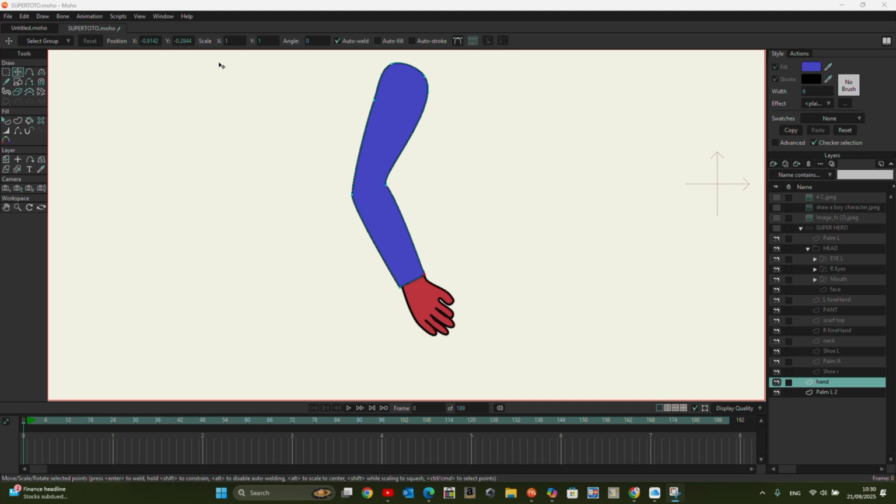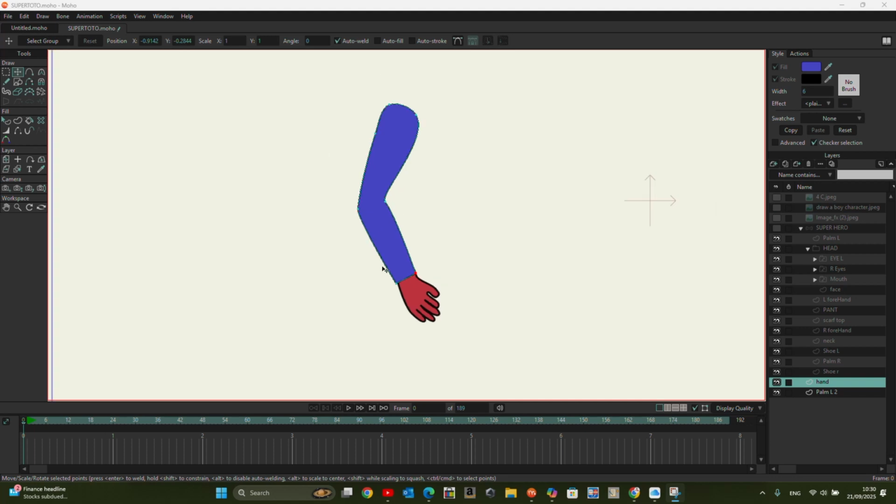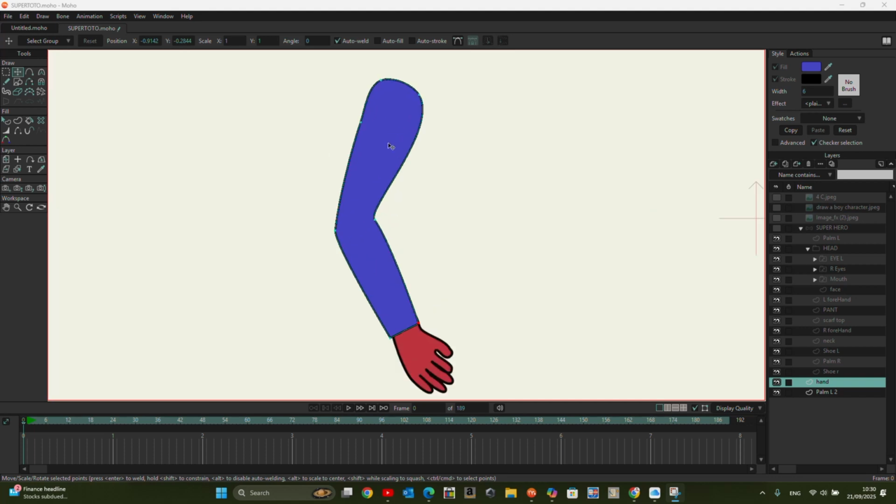Okay, so let us go straight to the points. I've got here a character's hand. I've got only two parts, like a hand and a palm. I'm going to show you different binding methods which you can use.